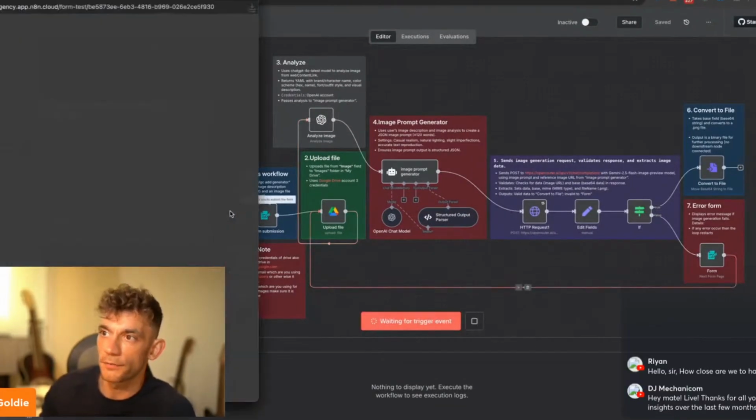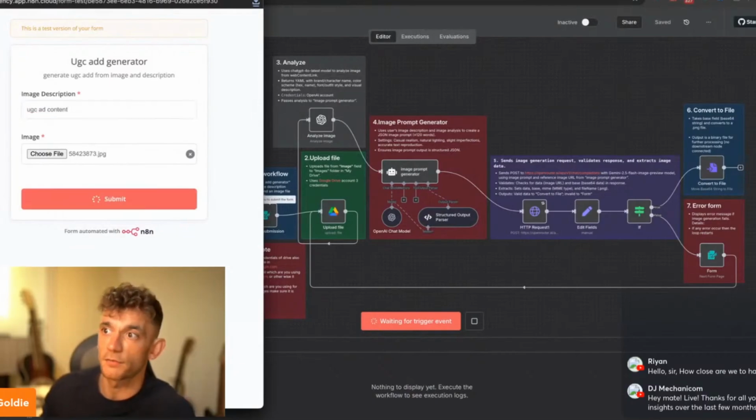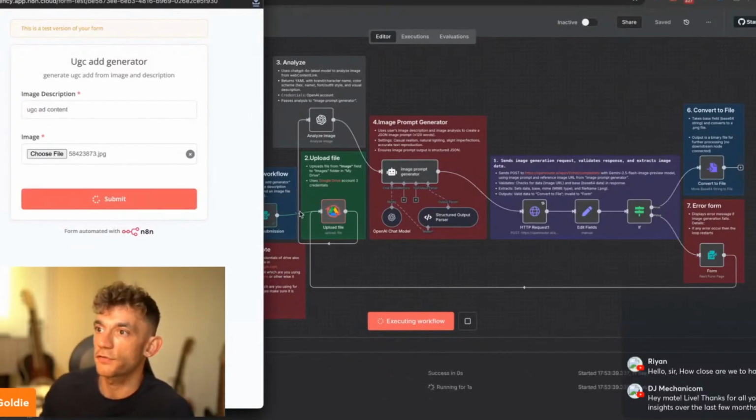We're going to execute the workflow. It's going to trigger the workflow, and we're just going to choose our file. So, for example, that book image that we generated, and I'm going to paste in a prompt like UGC ad content, something like that. And you can see now that's triggered the workflow.